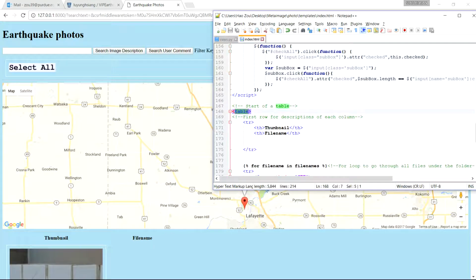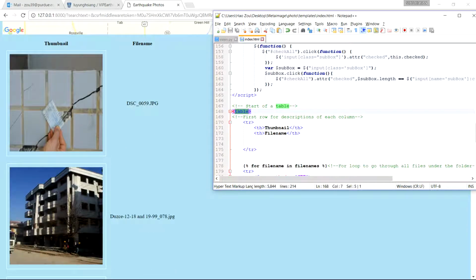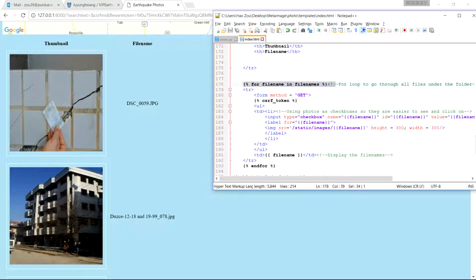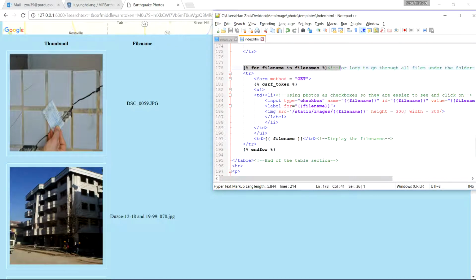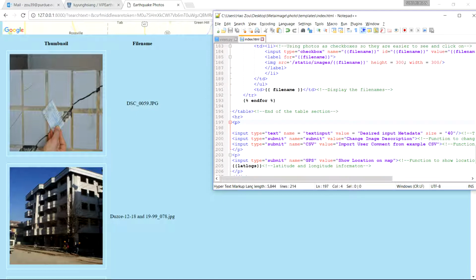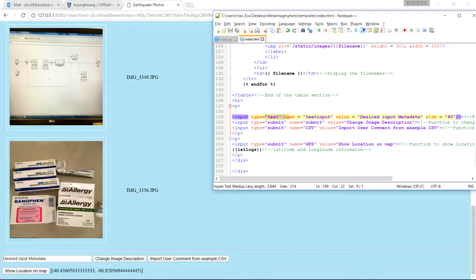And now we go to the table. So all of those thumbnails and file names are inside the table. The first row is simply typed as thumbnail and file name, and then it will go through a for loop to go through all the file names, and then it will show the image as a checkbox, just like what we did for the select all button. It will also have a column for the file names, and then we'll end the for loop. So this brings us to the bottom. We have the text input.